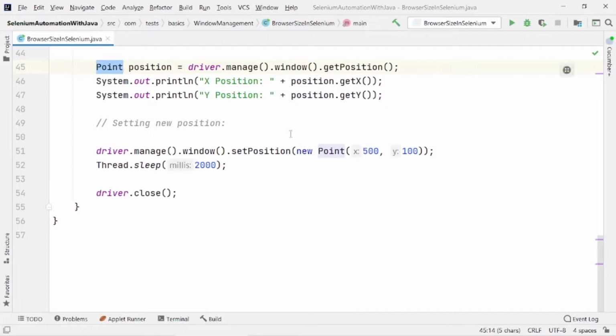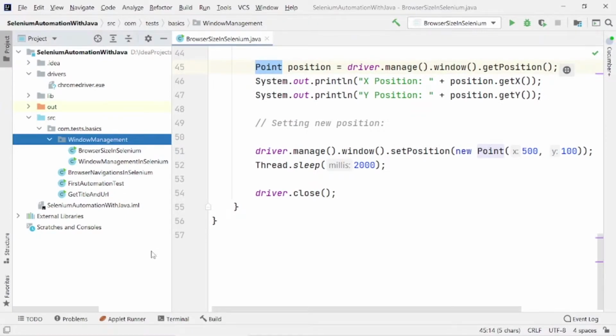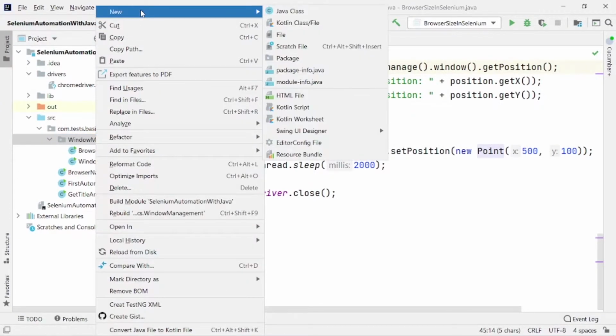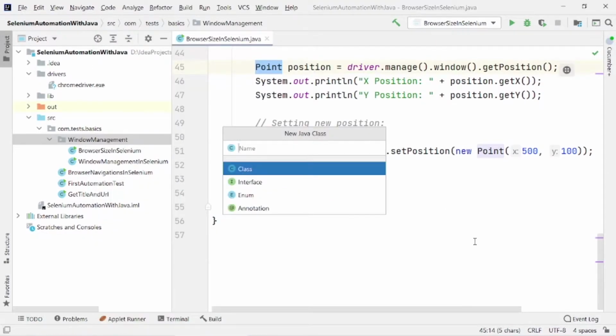in Selenium. Okay, so let me go to my project again and let me create a new class. So I'll name it as HandlingWindows. Okay, and this should be capital.